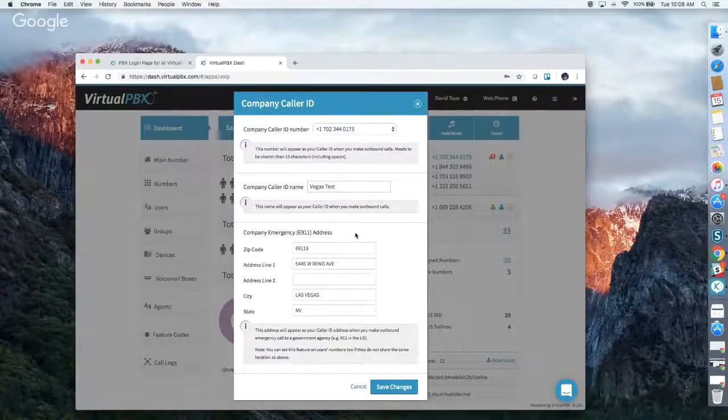Company emergency address, or E911. This is something the FCC actually does say you have to have inputted for your VoIP devices. And this is your company default address. So if you have staff members in different locations, they'll be able to set it up, or you can set it up for them for their particular device. But in terms of just in general, this is the default. So basically, from your office location, someone picks up a VoIP phone, calls 911. This is the address information that is sent to emergency services. You definitely want that to be correct.